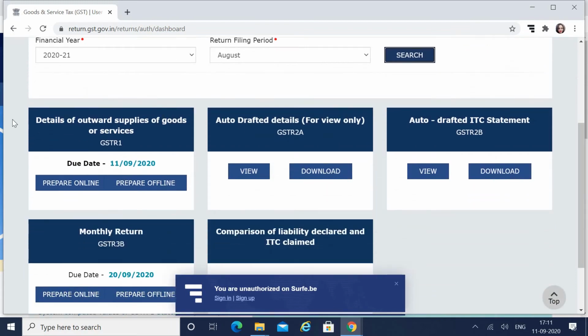Here I have the details of outward supplies of goods or services, which is known as GSTR1. After entering the financial year as well as the return filing period, if you press search you will get all the returns for that particular month which are to be filed. Today I have to file my GSTR1 because this is the last date. For every month the GSTR1 due date would be the succeeding month's 10th or 11th date.